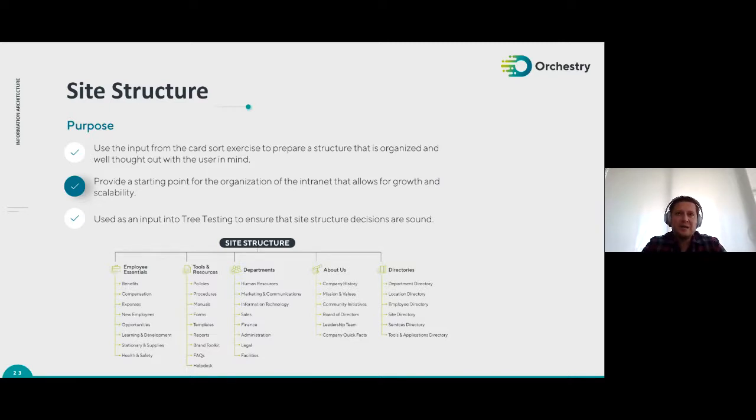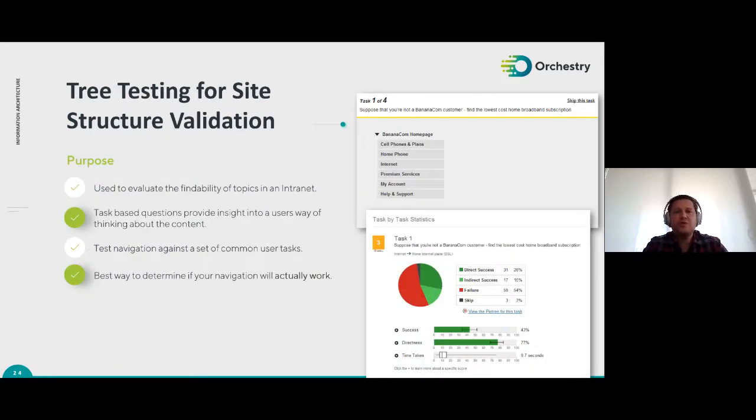But once again, we kind of understand how people think about content, but now if we put this structure through its paces, how can we make sure that people actually understand it? There's another tool that you can use, and it's called a tree test. Now, a tree test is used to evaluate the findability of topics on an intranet. So how this works is you put your navigation into this tool. You basically ask people a set of task-based questions.